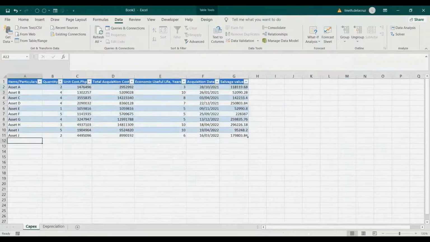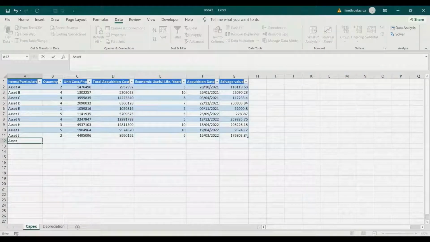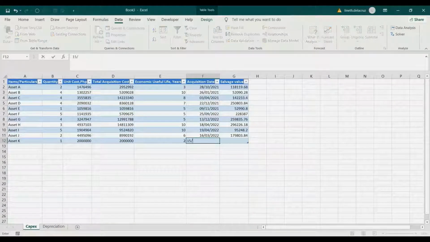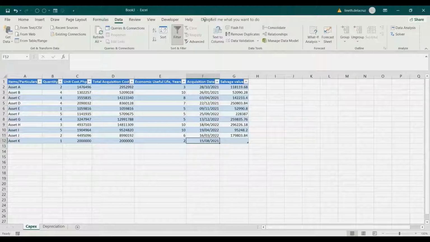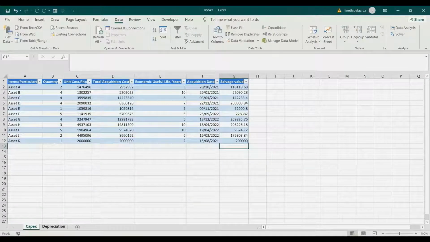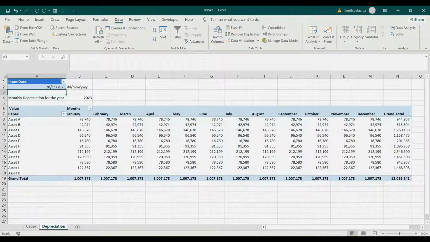So let's test it by adding another capex asset K. Let's say one quantity worth 2 million. Just multiply quantity by the unit cost, and then economic life is just 2 years, and acquisition will be August 15, 2021, and salvage value is 200,000. So that's the input. Now let's check it, refresh all. So that's the asset here.